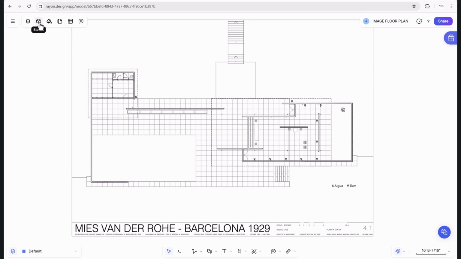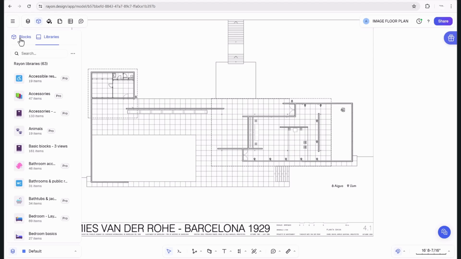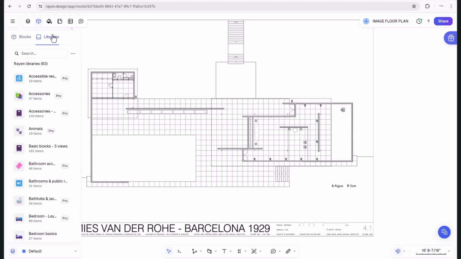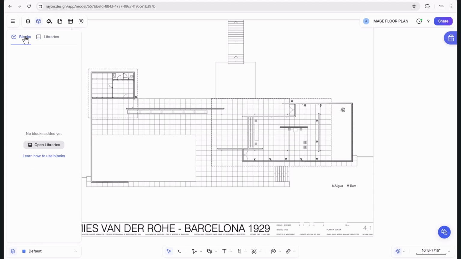So these are your blocks. If you click on that, you can either go to your blocks, which are going to be like freestanding blocks, or libraries, which are libraries that contain many blocks inside of them. Here you can see that some of the blocks are available with the Pro subscription, but you also have some blocks that you can use with the free subscription. So you just want to go to blocks and open your libraries. You haven't added any blocks into this specific model, so that's why this is empty.